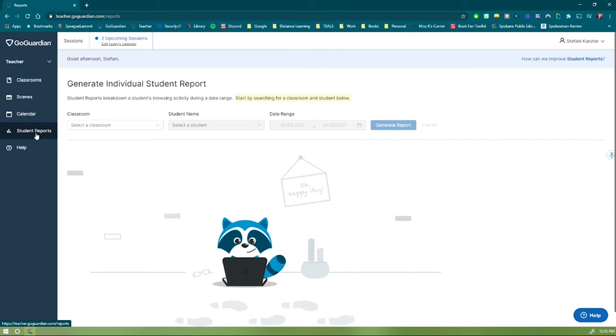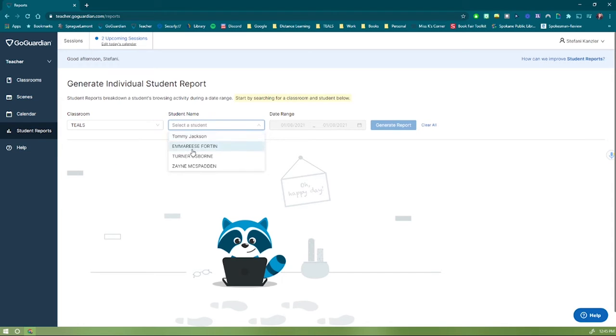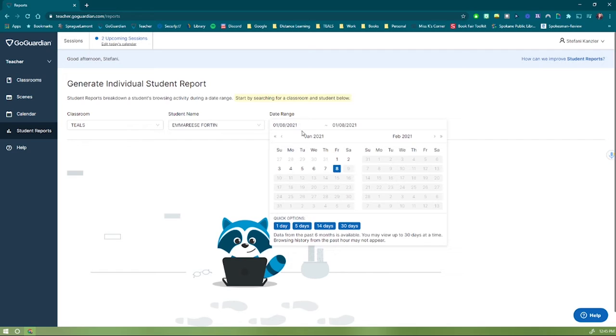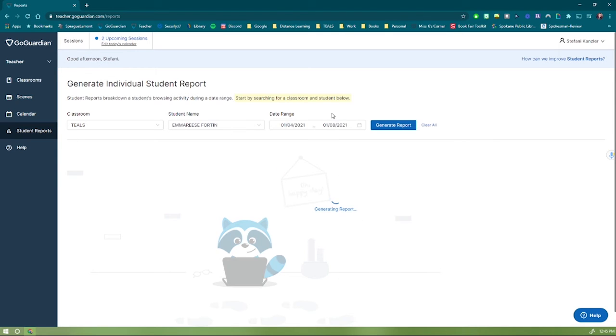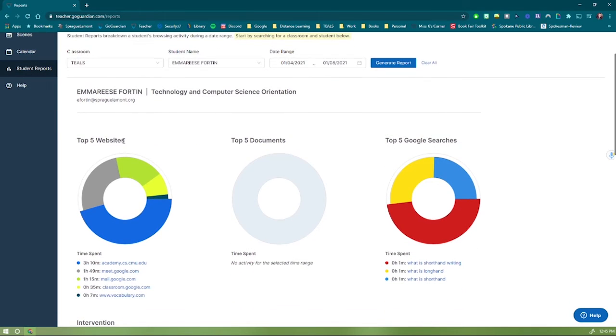Student reports, these are really nice if you need to reference back to a student's usage for whatever reason, parent-teacher conference or disciplinary issues. You just select the class, you select the student, and you select the date range of date. And make sure you click the start date as well as the end date that you want for that range. And we can see top 5 sites that they visited during our class for those days, the top 5 documents they had open during our class for those days, as well as their top 5 Google searches for our class during those days.